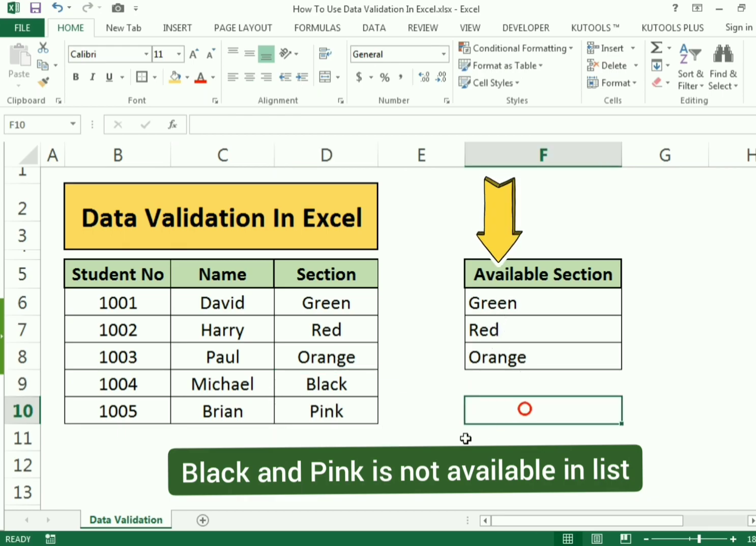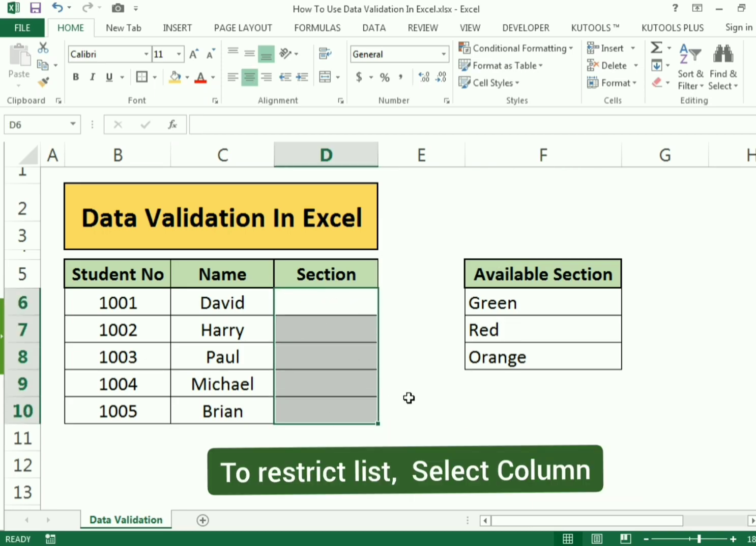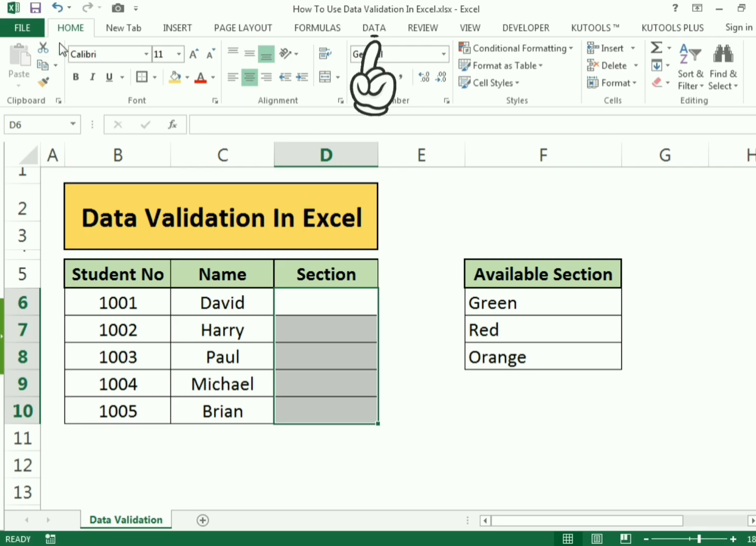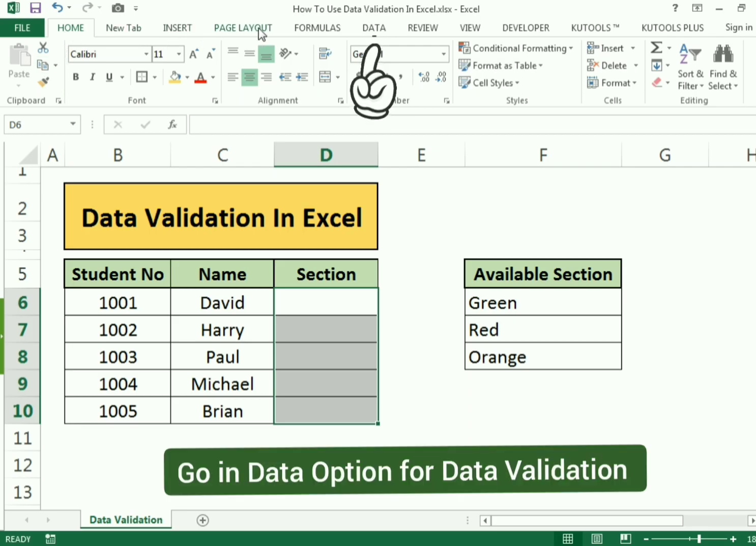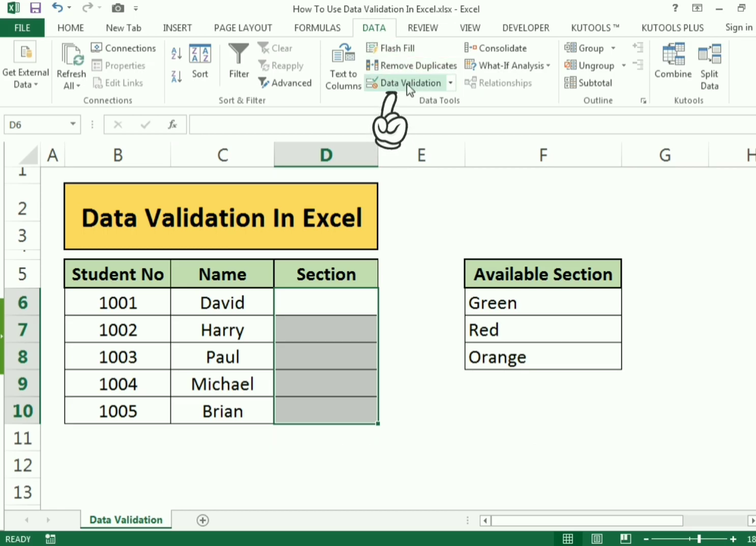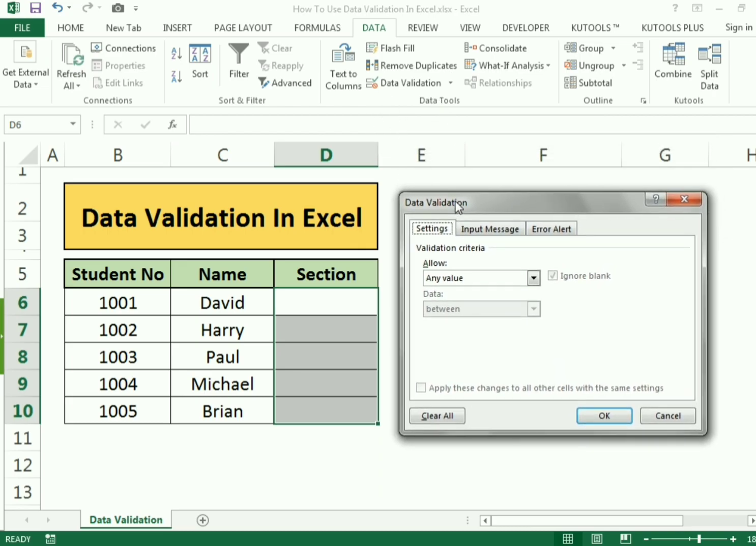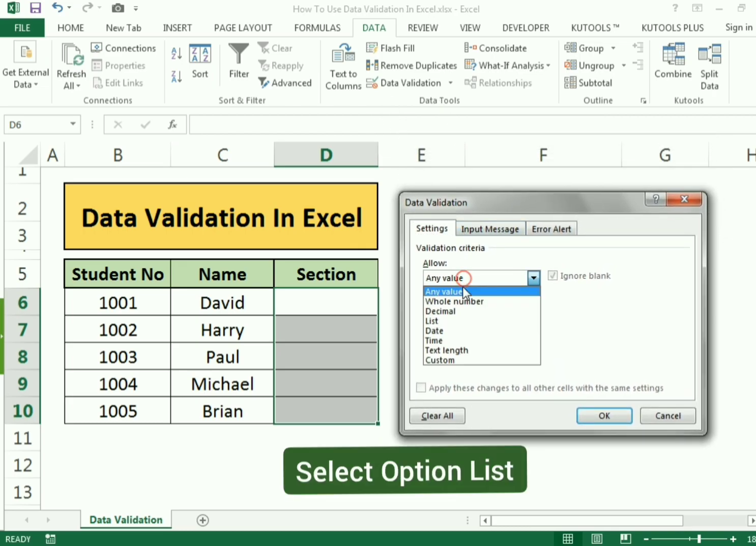So how can I restrict the cells to select only the available sections? We use data validation. First we select the whole column in which we want the restricted options. Go to the Data tab, and in the Data tab you can see Data Validation. Click here, and in the box we need to select the option which is List.